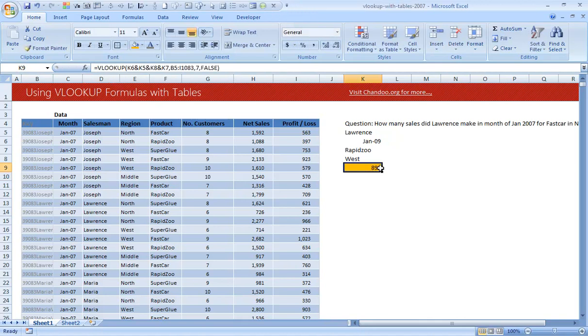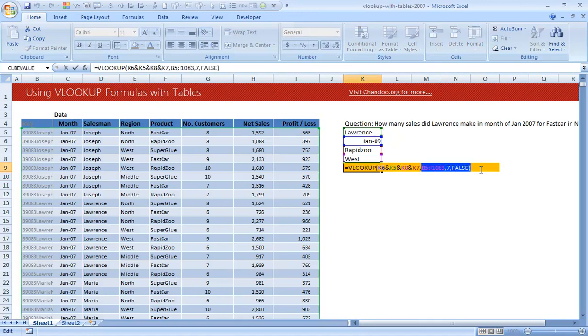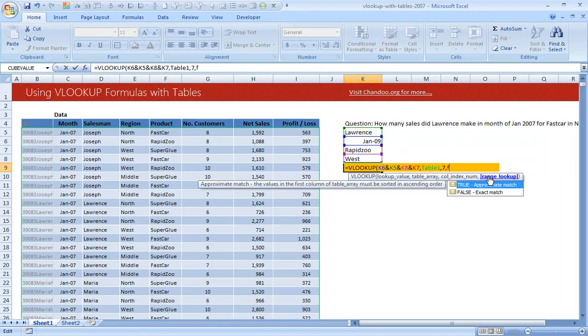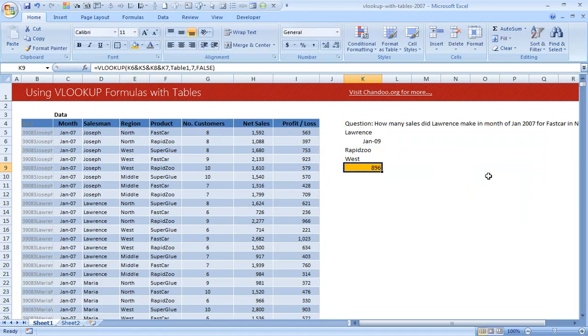So just to make this formula a bit more interesting, what we can do is just delete all this and then write table 1. Instead of putting the cell reference, I can just say table 1, that is the first table, and then 7, false. Okay, we get 896. The same applies for other types of formulas in the lookup formula category. For example, you can write an index match formula that looks much simpler and easier.